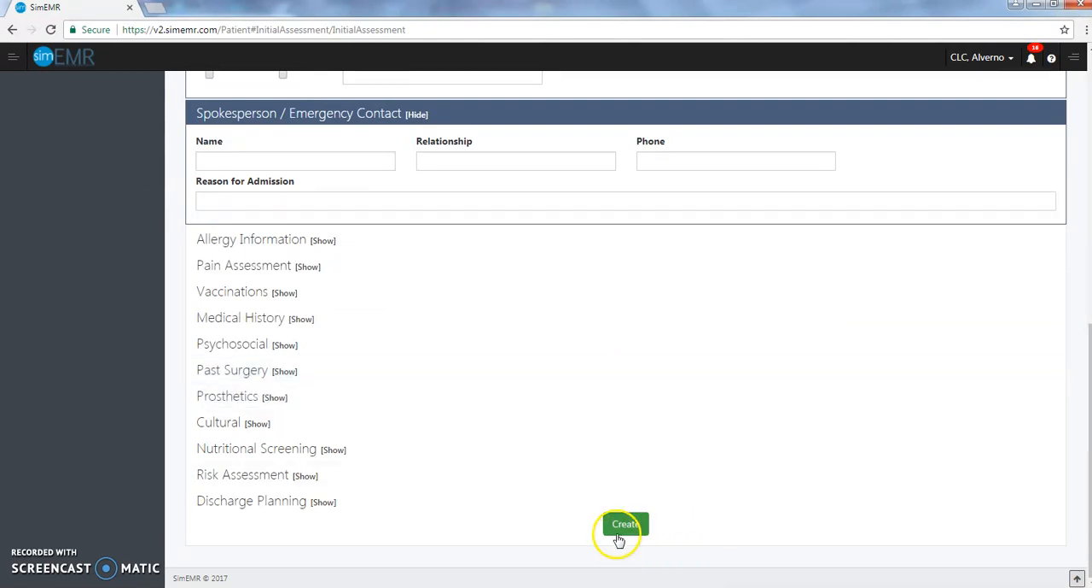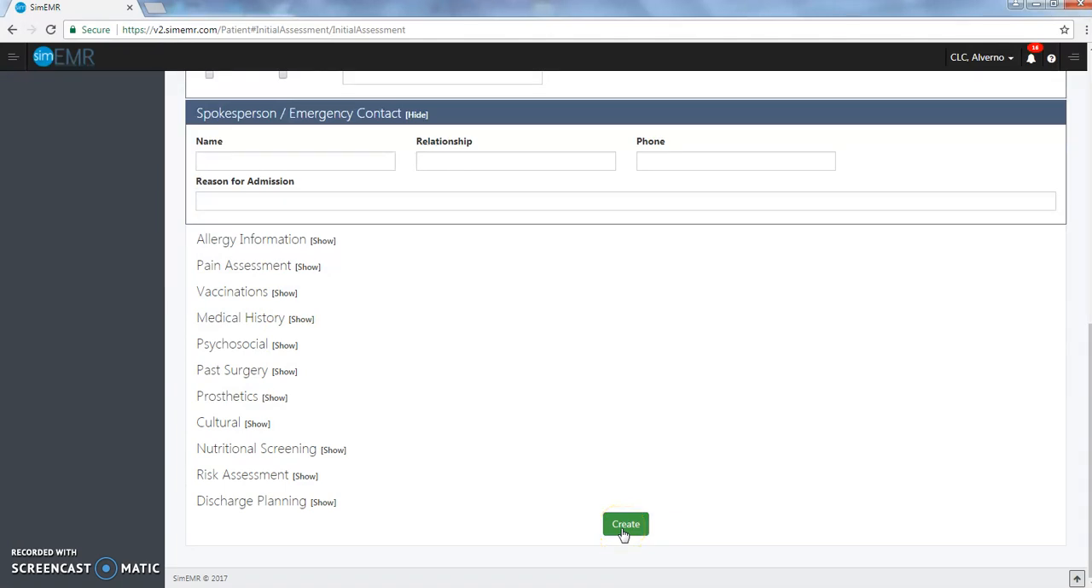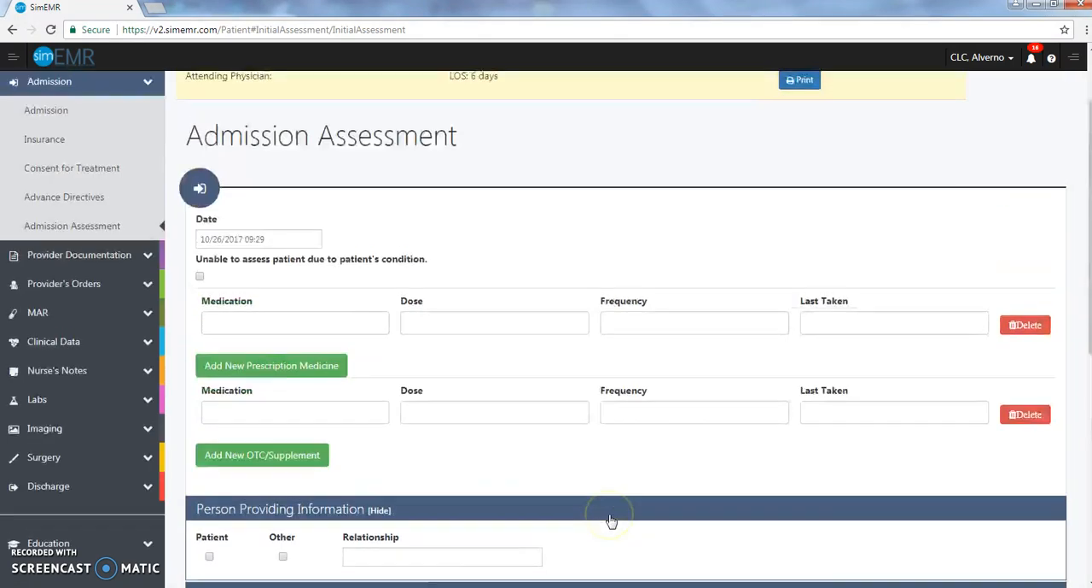Once you have finished, please make sure you hit the green Create button. You do not need to fill in all of these boxes in order to create it. If you forget to hit the green create button though, it will not save your information. So please make sure you hit your green create button to save your information.